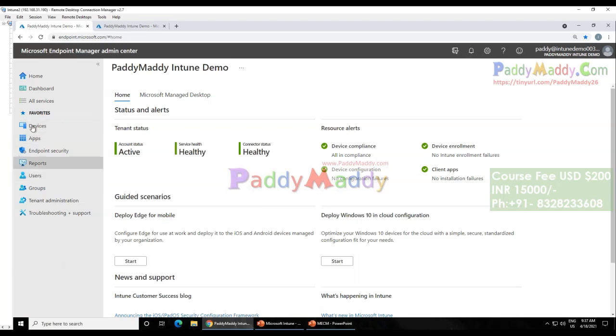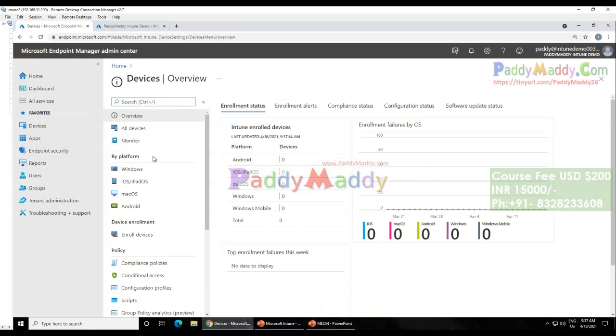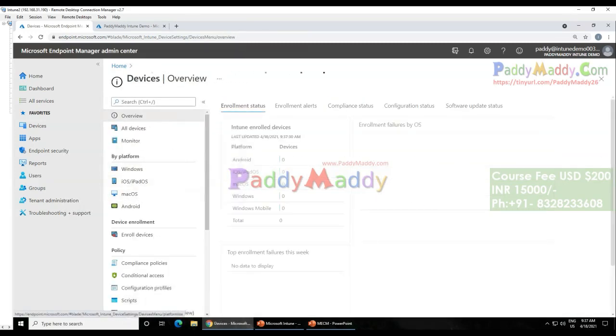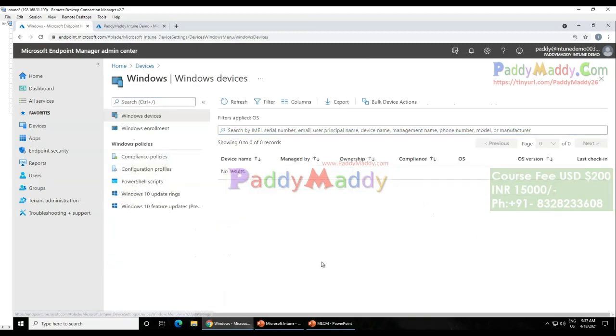So the first thing, if you want to onboard devices to Microsoft Intune, we have different types of devices. Intune can manage Windows, iOS, Mac, and Android. So we will go with Windows first, okay? And then we'll jump into other devices. So first, for Windows, we need to go with the enrollment options.